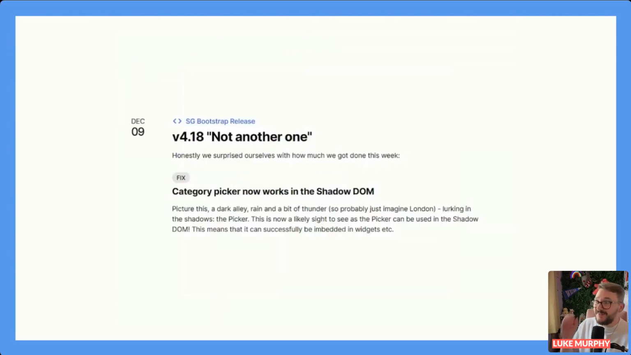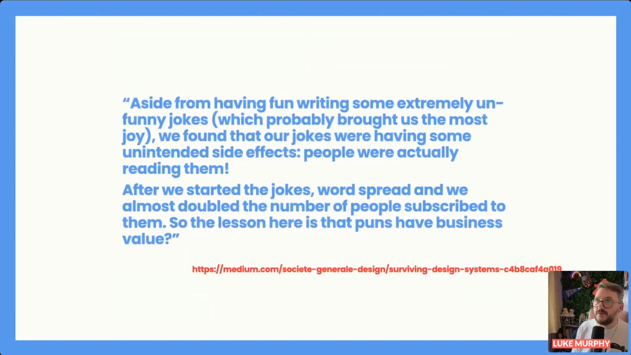But even if it's just in your change logs and release notes, like Societe Generale, who, if you don't know them, are a big French financial services company. Their release notes are injected with stupid jokes and puns. So, picture this: a dark alley, rain, and a bit of thunder. So, probably just imagine London lurking in the shadows, the picker. They did this just to introduce the fact that the picker can be used in Shadow DOM. It's stupid, but the person writing this clearly just did it as a little bit of a way to spice up the change logs. The funny thing is, it actually gave them results. So aside from having, I'm just going to read the quote quickly.